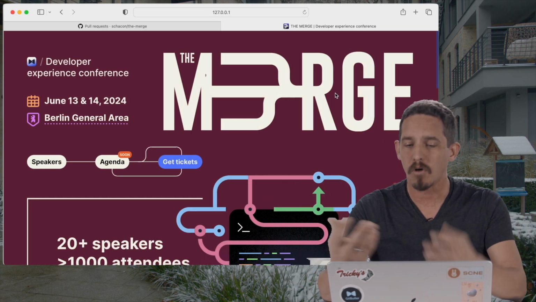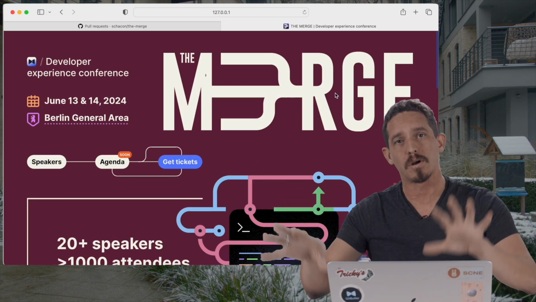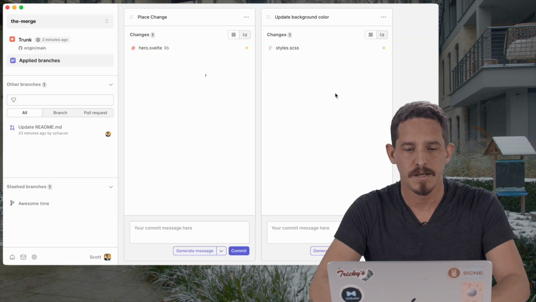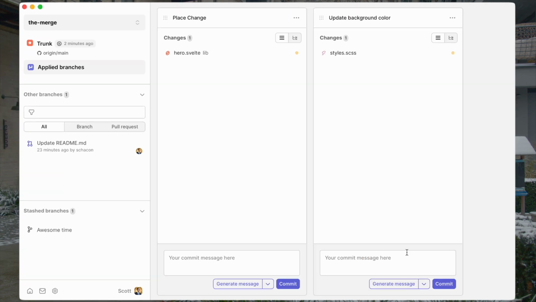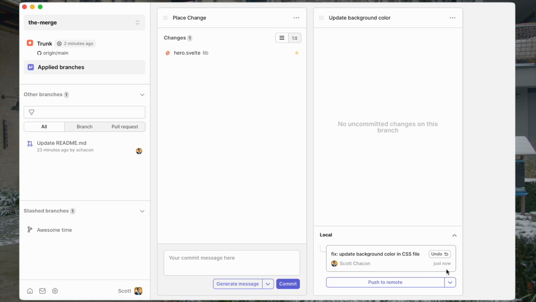So I can have all of these changes completely separate and work on them separately and keep them in branches and stash them and apply them in whatever order that I want to. And so let's go ahead and commit this background change and then go ahead and push it. So I'm going to push it to the remote.